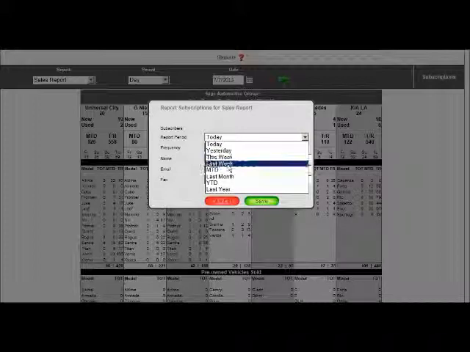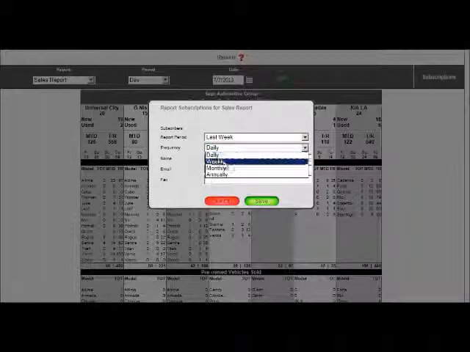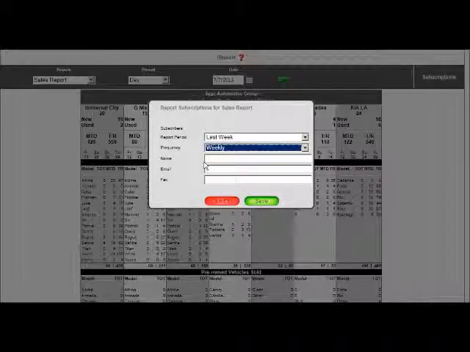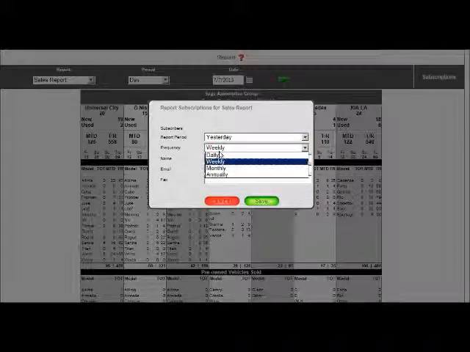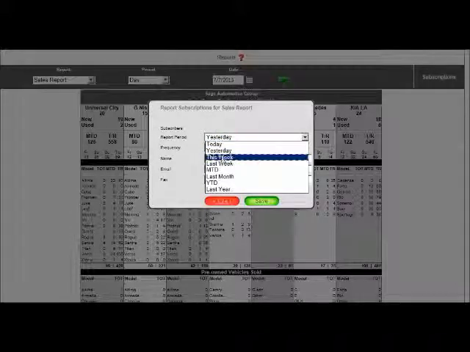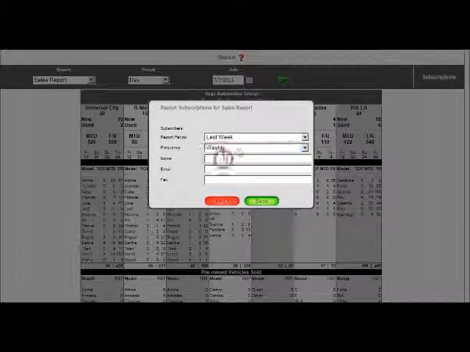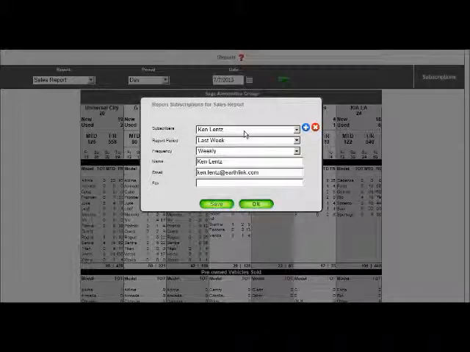We're going to look at last week, and I want that report to be run on a weekly basis. So every Monday at 3 a.m., I'm going to receive the report. Now, if I wanted a daily report for yesterday, I could say I want it for yesterday, and I want it to run daily. But in this case, we're going to go last week, and we're going to run it weekly. It's my report, Ken Lentz, and I want it emailed to me at ken.lentz@earthlink.com, and I don't want it faxed. And so now I hit save, and now we see Ken Lentz is one of the subscribers to the report, and here's his basic information.